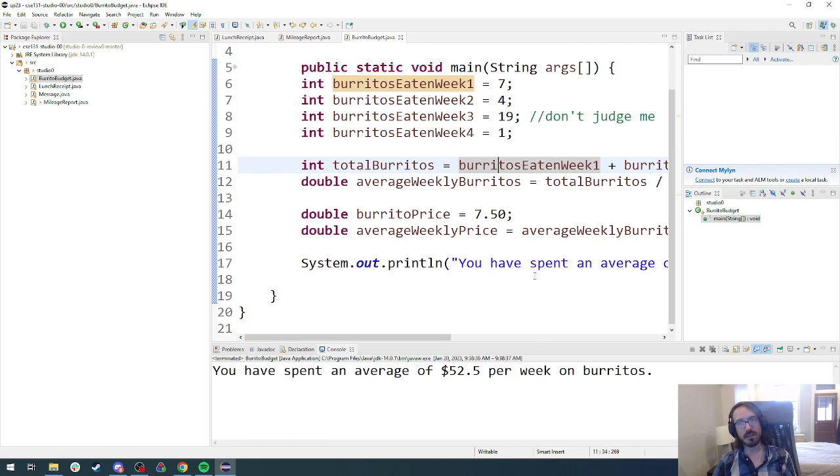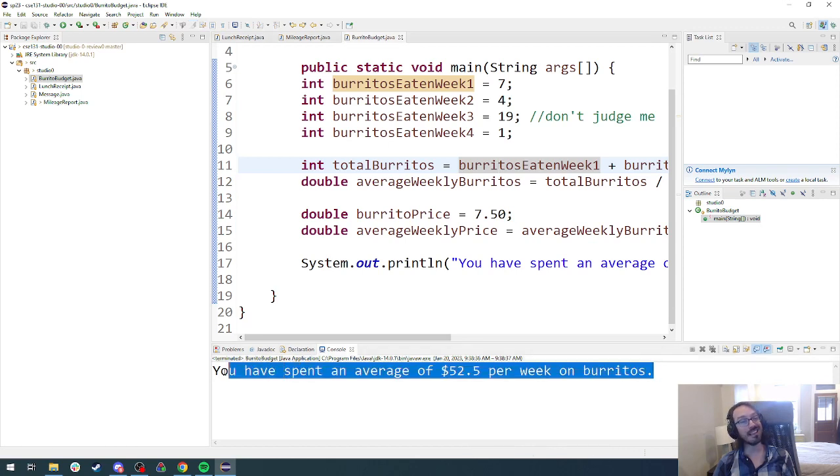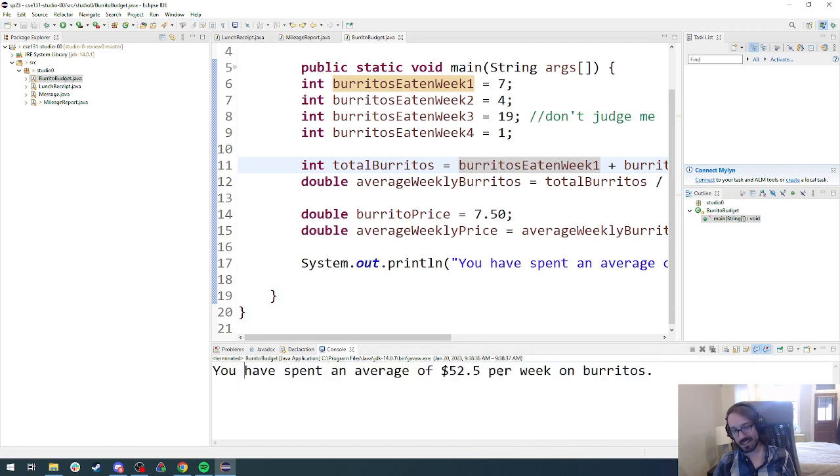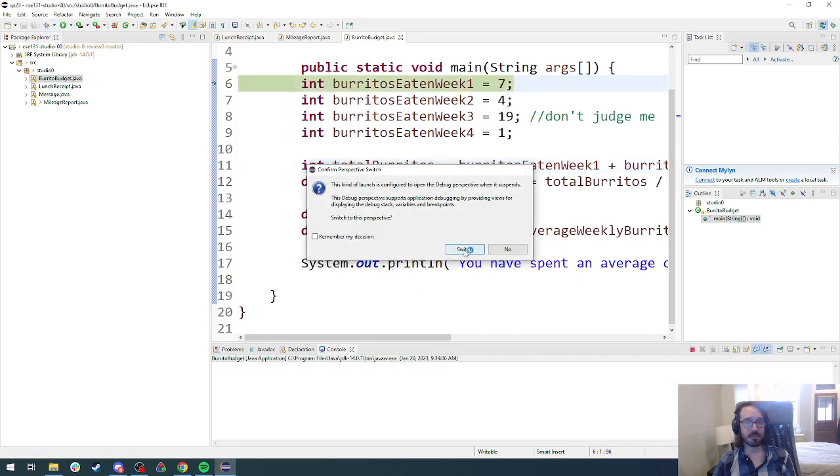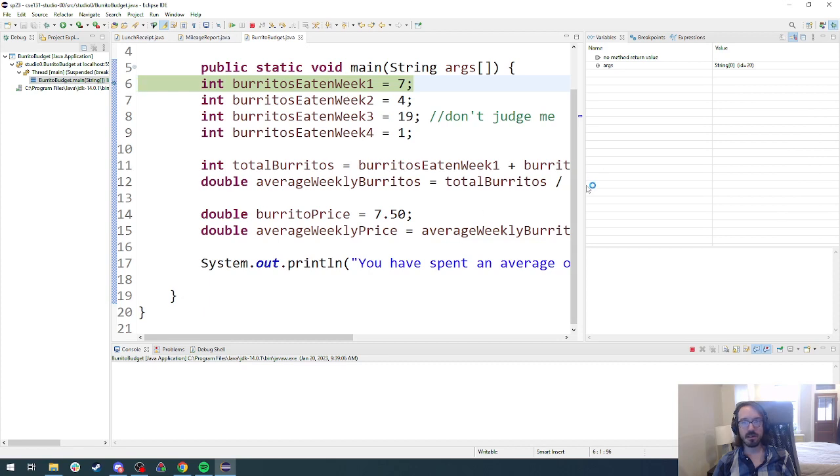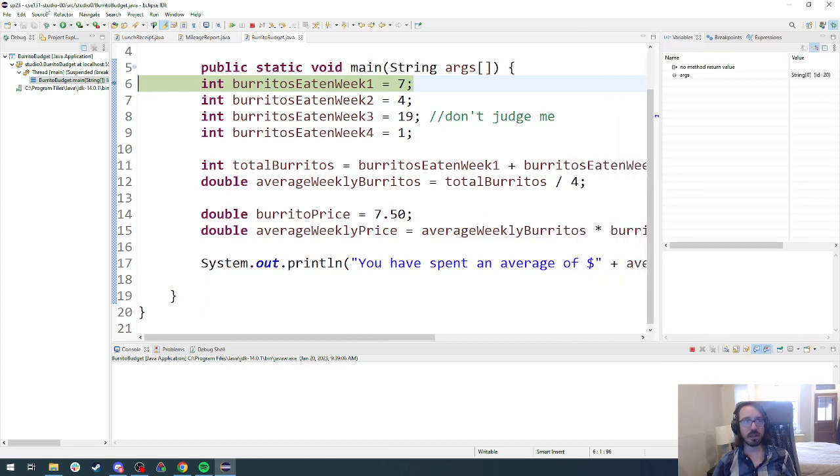And so it says you have spent an average of $52.05 per week on burritos, which seems kind of high at first glance, right? That's a lot of money, but is it correct? It doesn't seem at first glance to be relatively absurd, but I still think, let's step through this program step by step and make sure that the computations are behaving the way that we would expect.